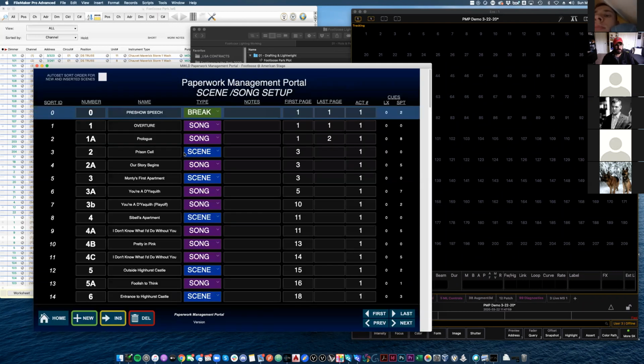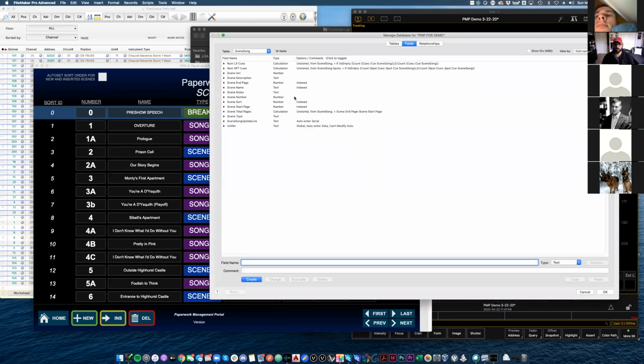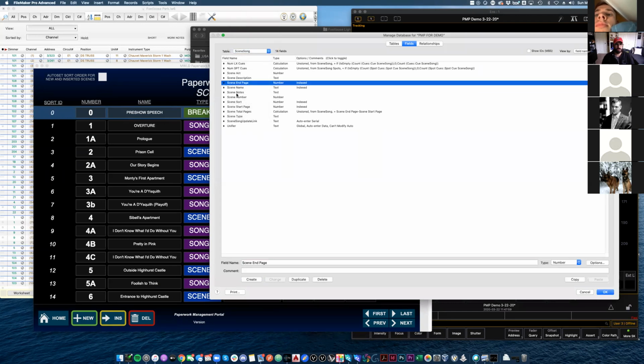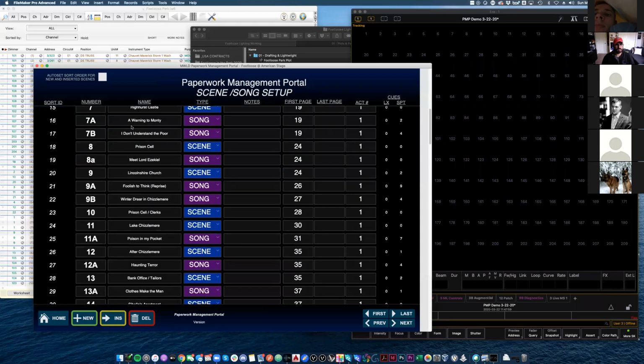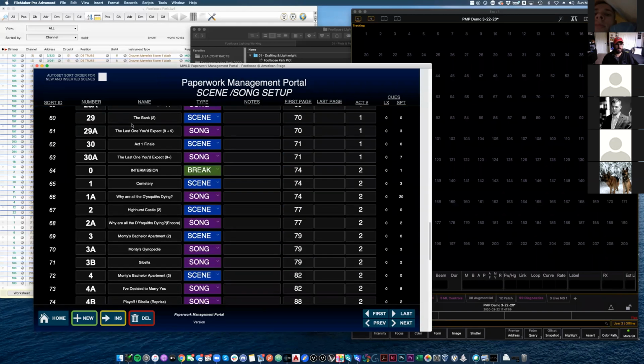So from there, we start to set up our show itself. There's another table. If I open up my database manager here, you can see here's another table, scenes and songs, and it has a set series of records in there: scene start, scene start page, scene end page, a description, a number. Again, all of this stuff is set up because it's going to be referenced later on in the program.